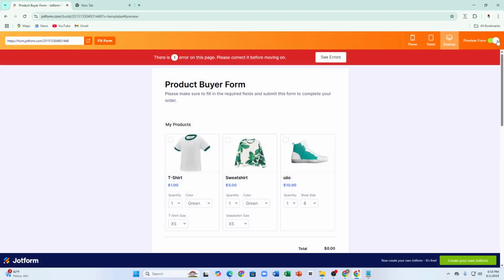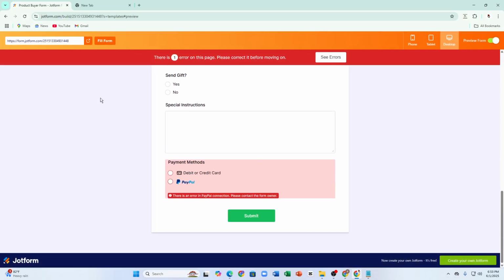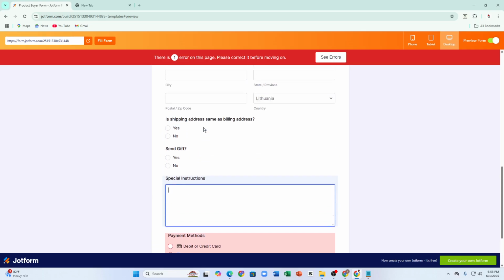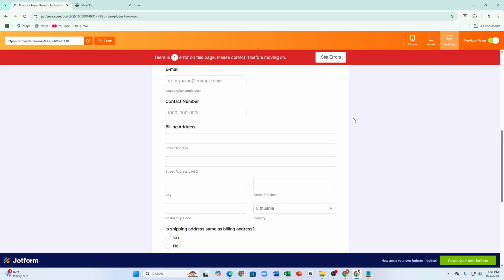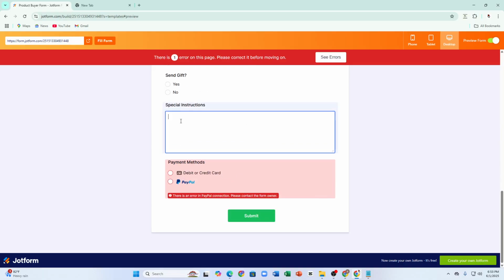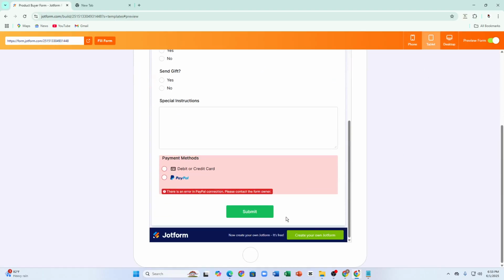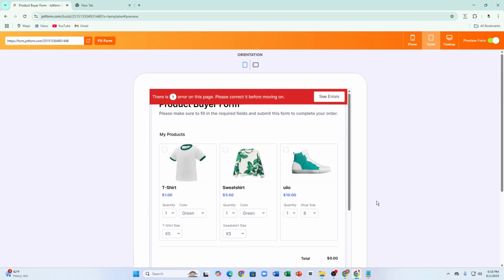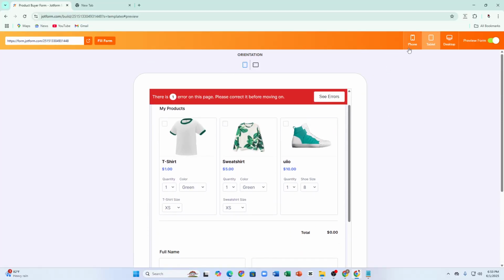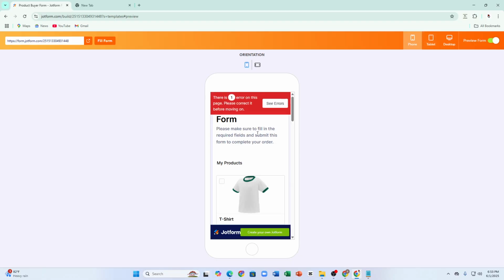Simply tap onto this preview form site, and this is what the form looks like. People have to submit this information, and then they have to tap submit from here. And this is the desktop view. Let's check out the tablet view. So this is the tablet view of it, as you can see. And lastly, let's check the phone view. So this is the phone view of it.